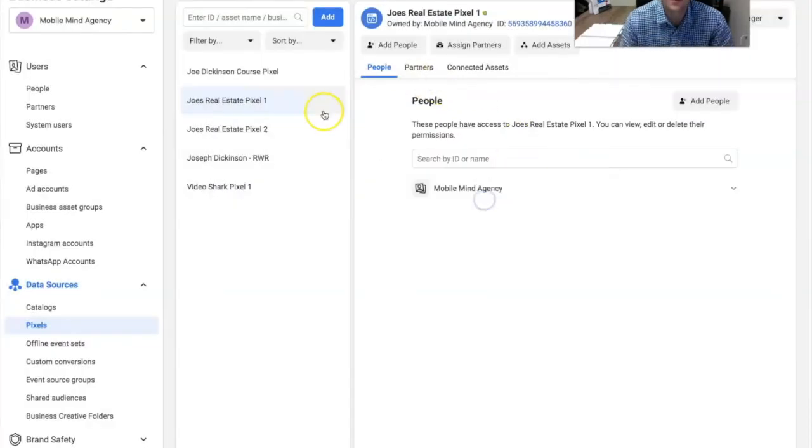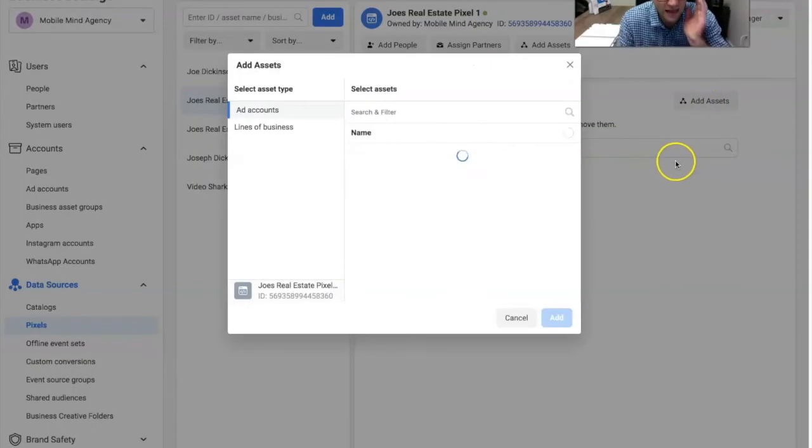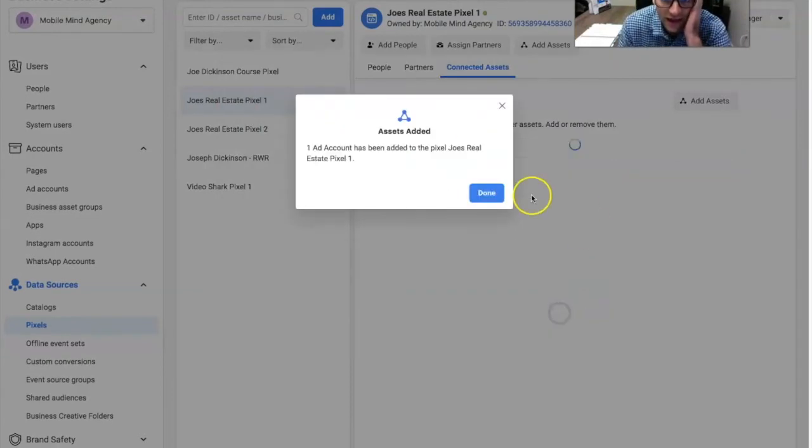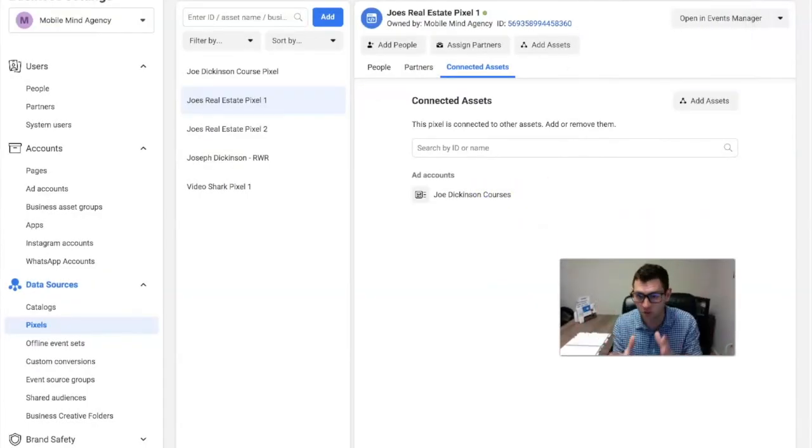All right, so that will allow you to have access to the pixel. And then right underneath connected assets, click on this, click on add assets, and then under ad accounts, you should see right here, make sure you have your ad account name selected and click on add. Once you've done that, when you're setting up your ads, you'll be able to assign your pixel and your page to your ad and you're good to go. So I'm now going to go into that piece of the training here.